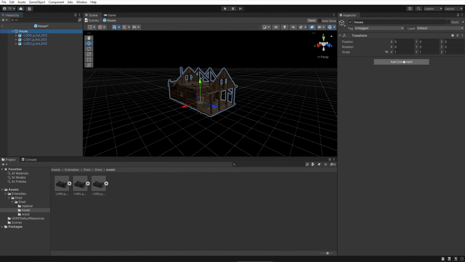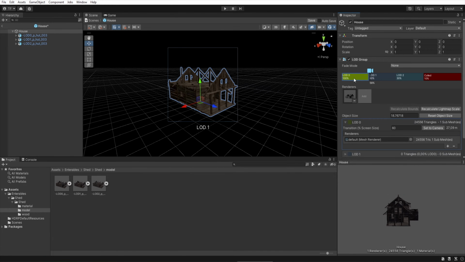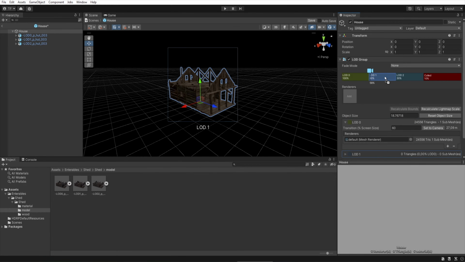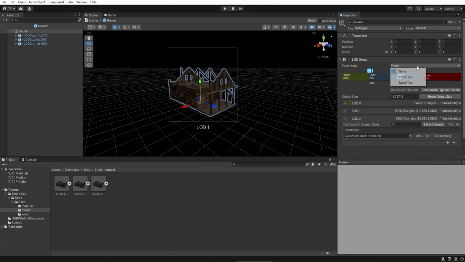Select the house, and add component LOD group. Now we must assign LOD0 to LOD0, LOD1 to LOD1, and LOD2 to LOD2. If you have more LODs, you can right-click here and select insert before. And of course you can change the fade mode from none to cross fade, but I will leave this as none.